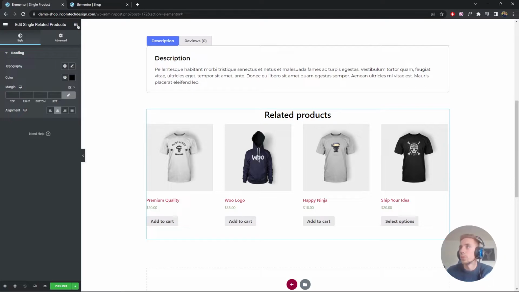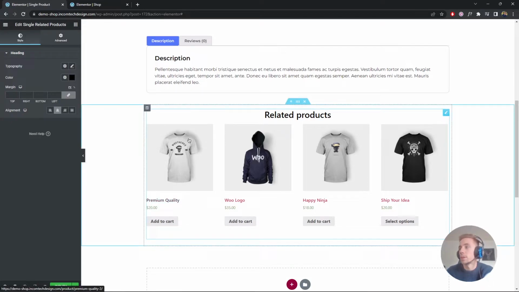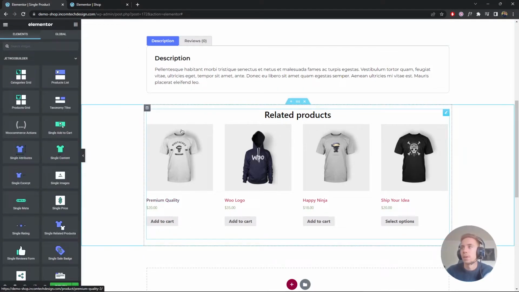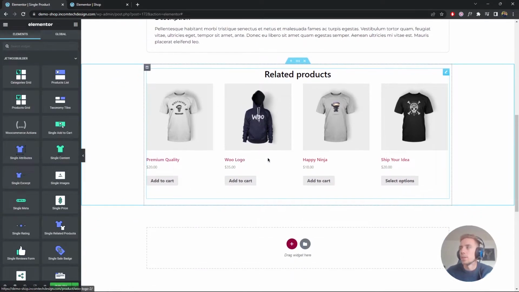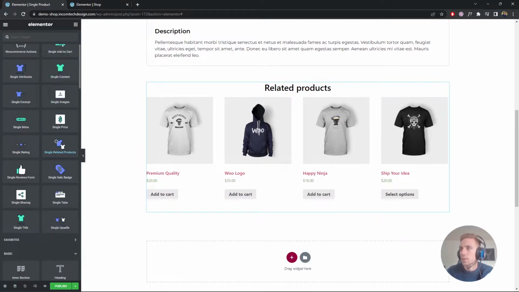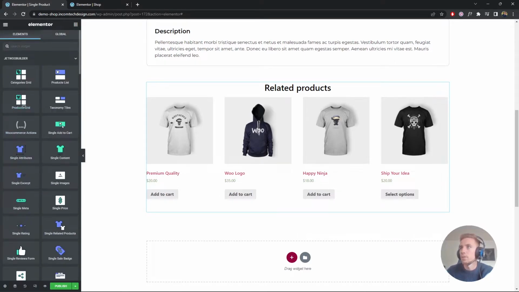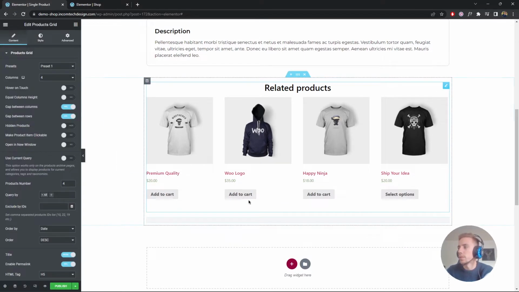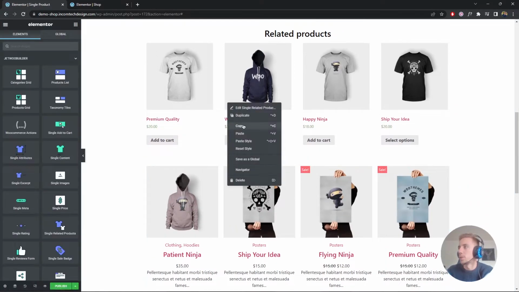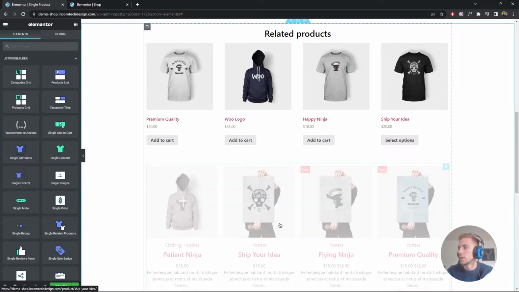The related products are basically the products that have the same category or the same terms, right? What you can also do is, instead of related products, make something else. For example, here you have single title, single excerpt. We can also make a products grid ourselves, just drag it in there. And let's copy over the styling and see if it helps anything.